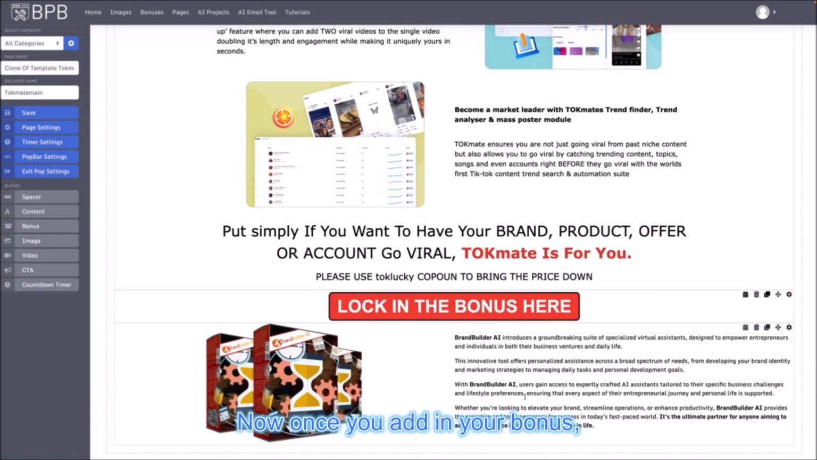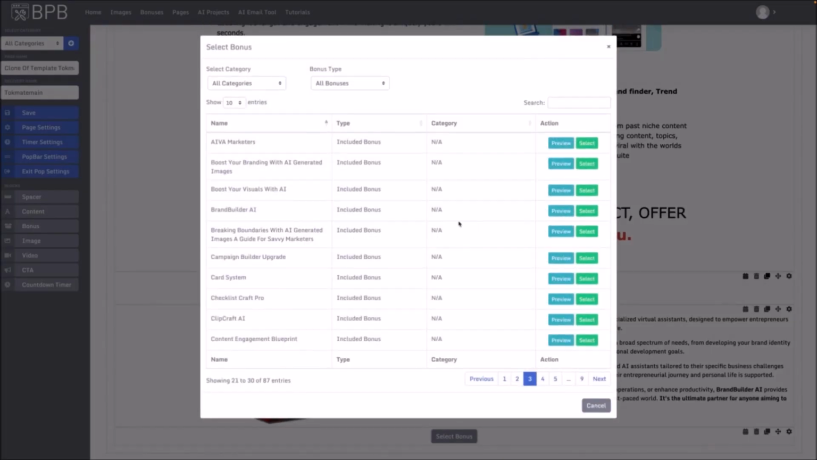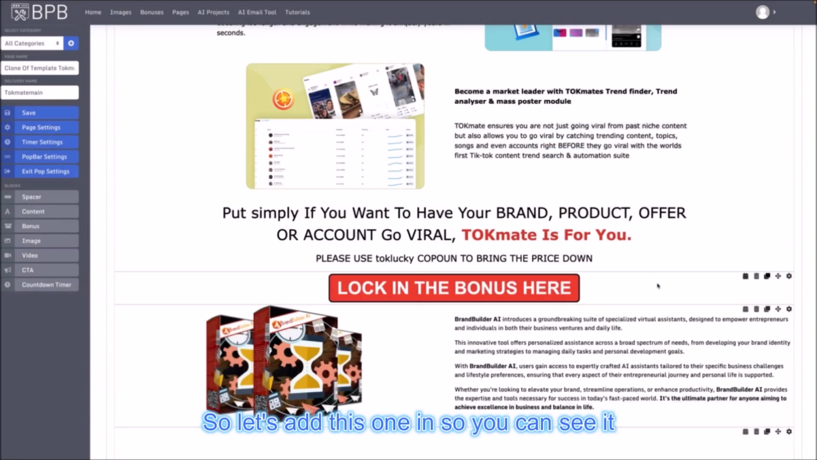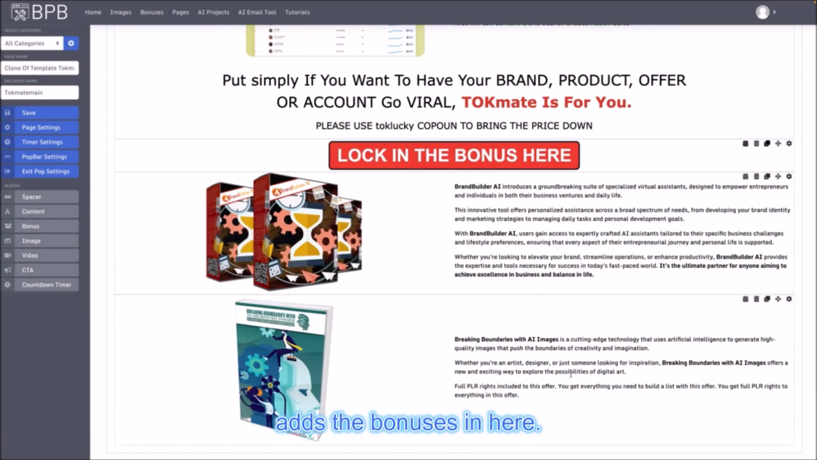Now once you add in your bonus, the bonus delivery is automatically created. So it automatically creates a delivery for brand builder. And you can add as many bonuses in as you want. So let's add this one in. So you can see it adds the bonuses in here.